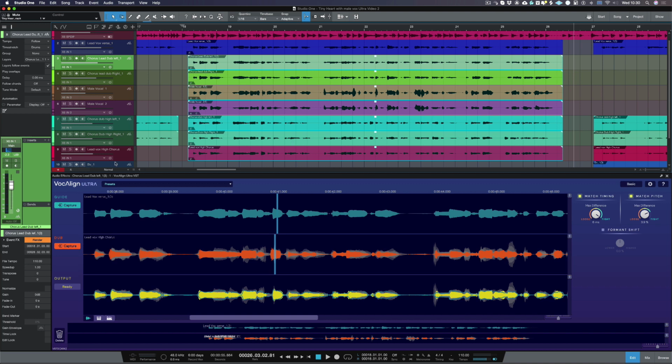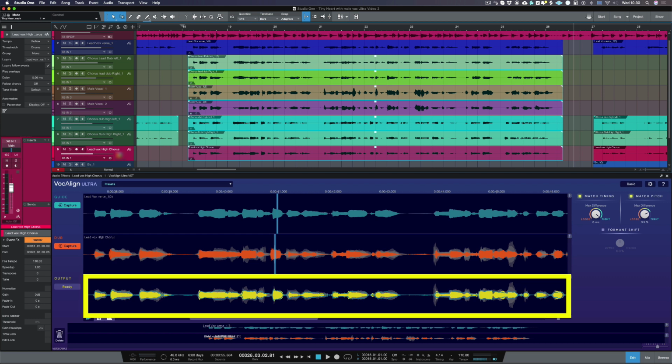Once your guide and dubs have been captured, newly aligned audio outputs are automatically created and returned to Studio One. The new outputs are shown here in yellow. You can also see the blue outline of the guide has been placed over the top of the outputs, so you can quickly compare how similar the signals are.